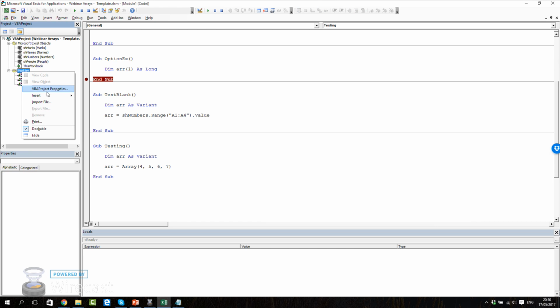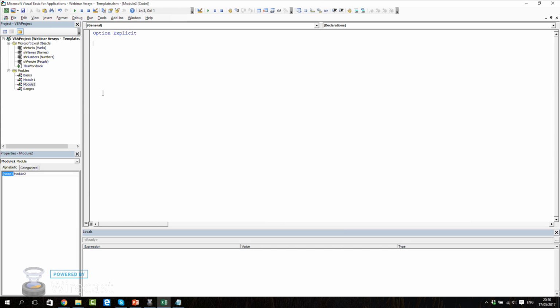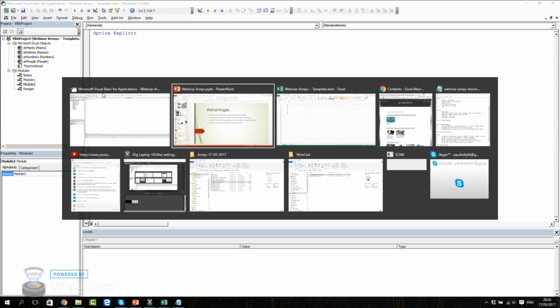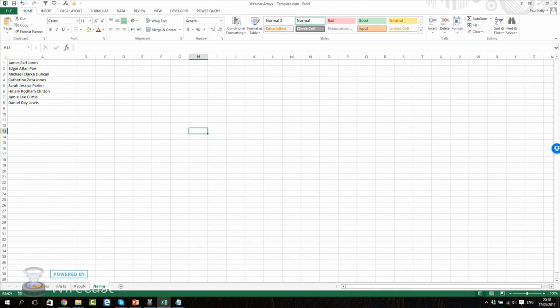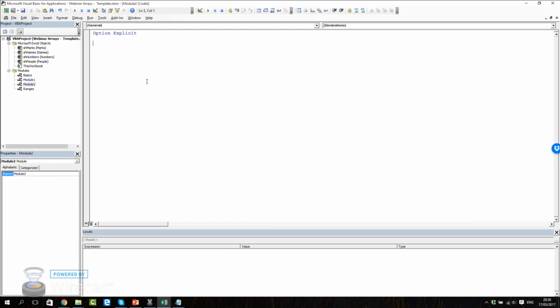So I'm going to create just a new module. What I have here on the sheet is names. These are kind of famous names you'll recognize, and they've got kind of three-part names. Now we've got, say, 8 items here. So let's just go through that sheet, and let me just call this sub names.